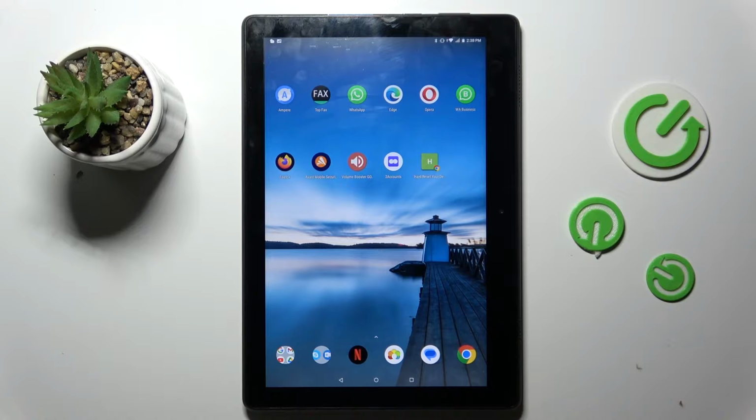Hi guys, today I will show you how to add a website shortcut icon to our home screen on your Lenovo Tab E10.